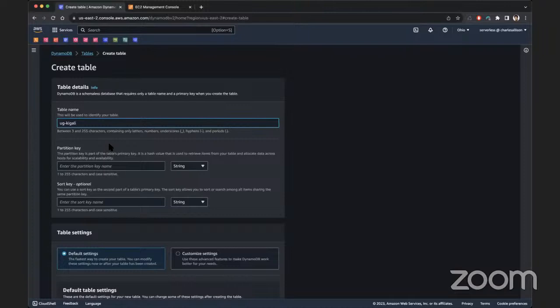Now when creating a table, you must specify a partition key. Now, the partition key isn't really your primary key. Of course, it can be used as a primary key, but it's not really your primary key. It is the partition where your data will be located. That's what that partition key is used for.